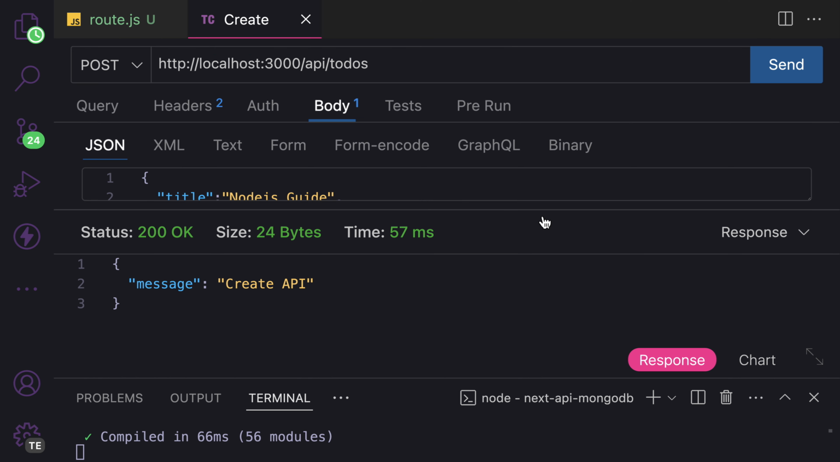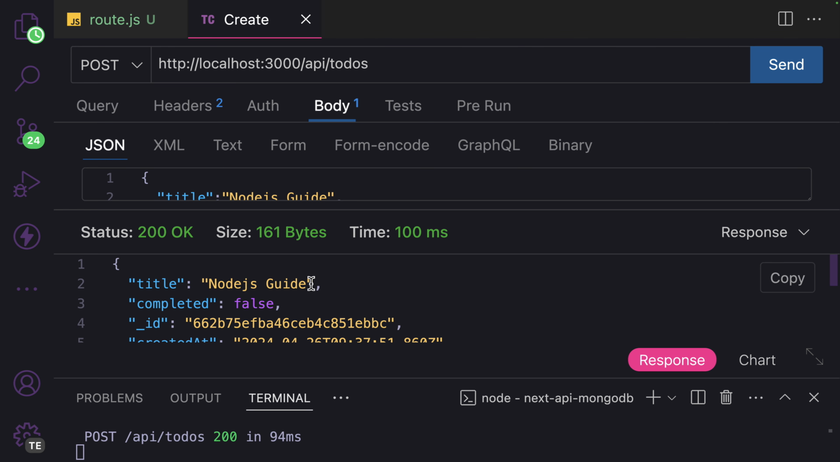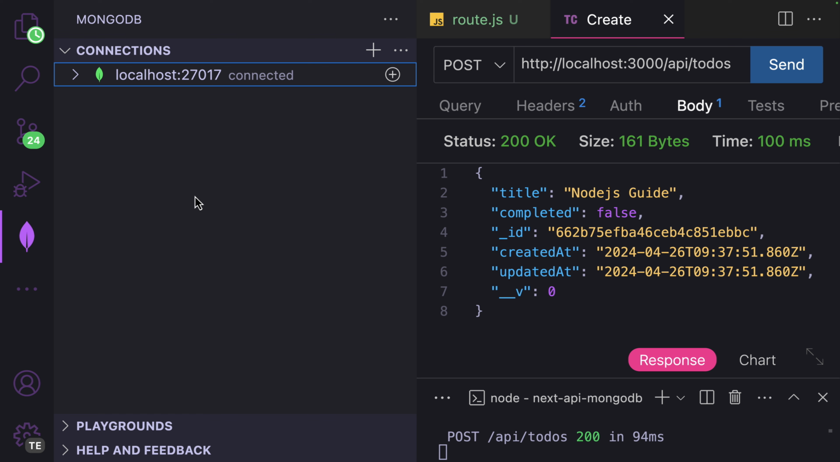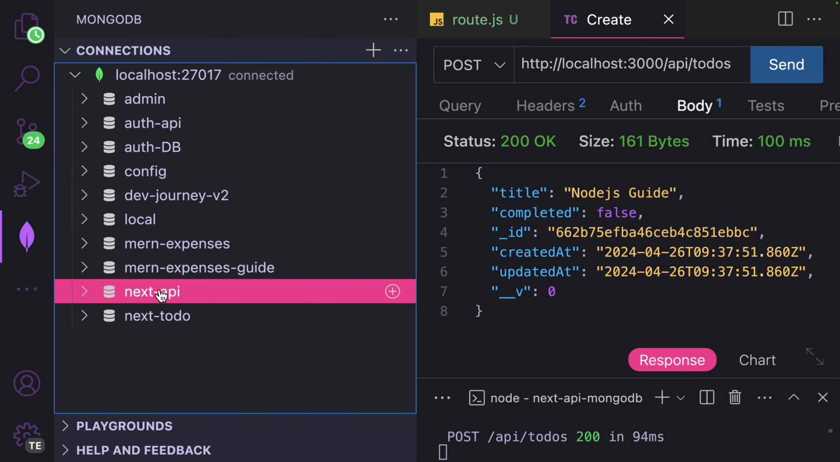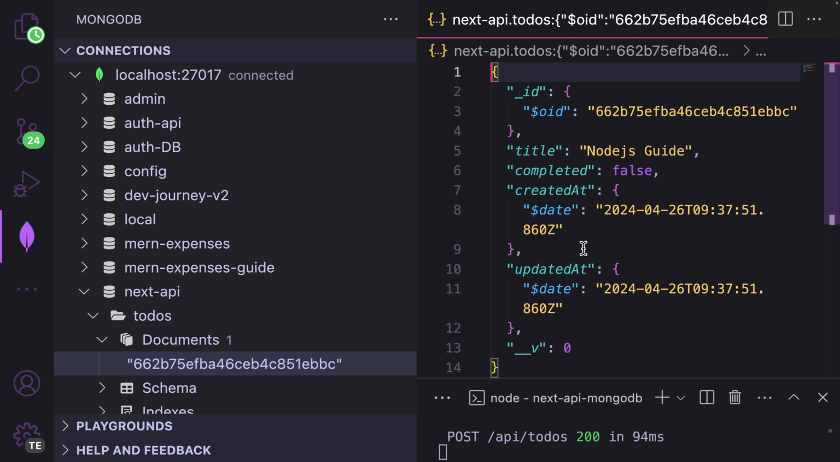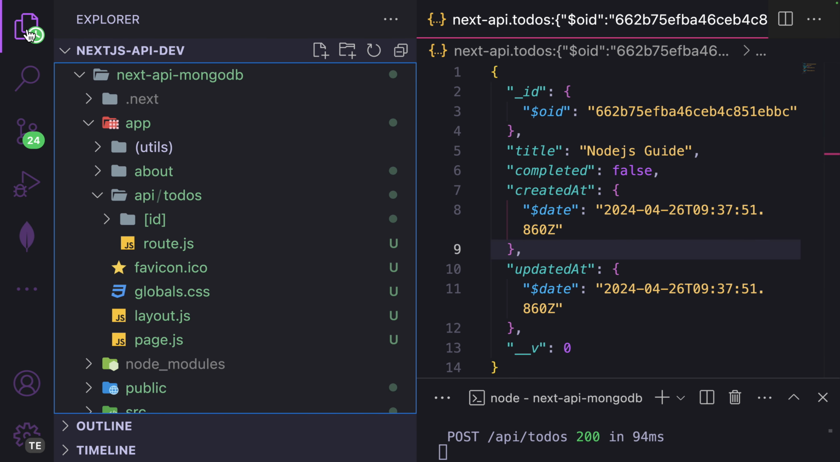Save it, and let me try send, and we have the to-do being created with the ID of this, the date created. So if I check my DB, this one, and that is Next API, we have the to-do being created as that. How awesome it is.